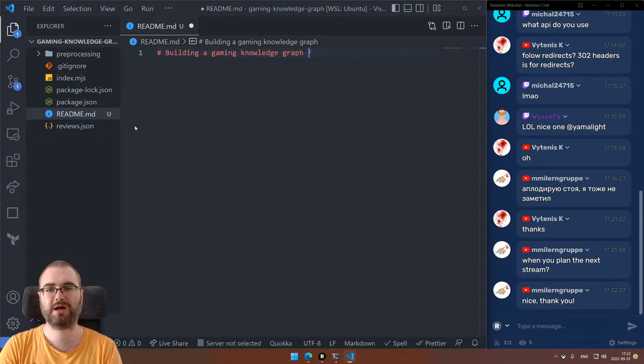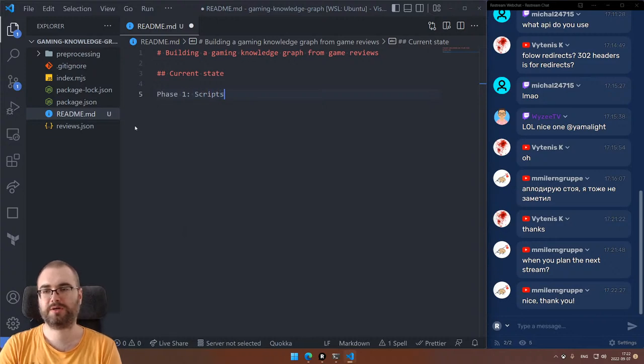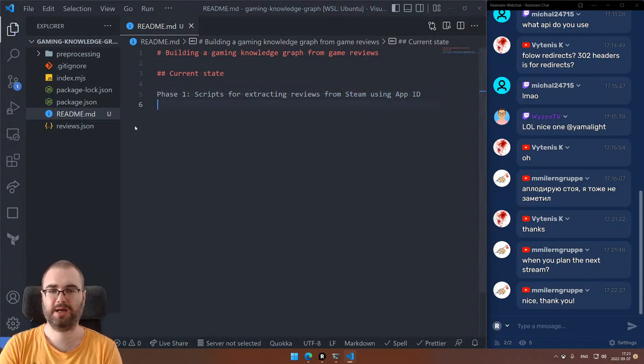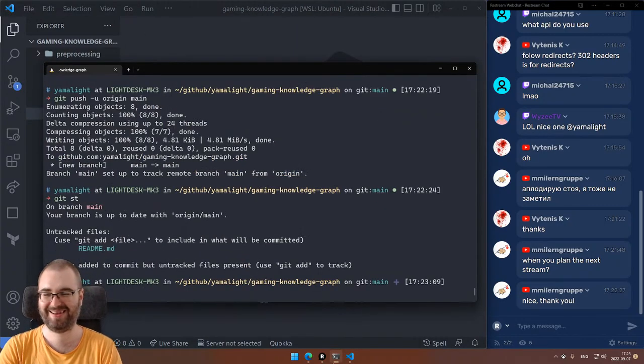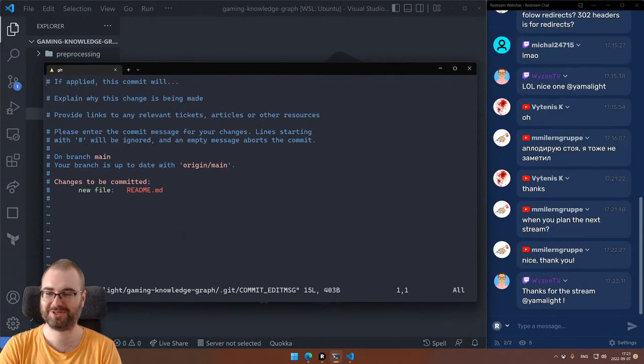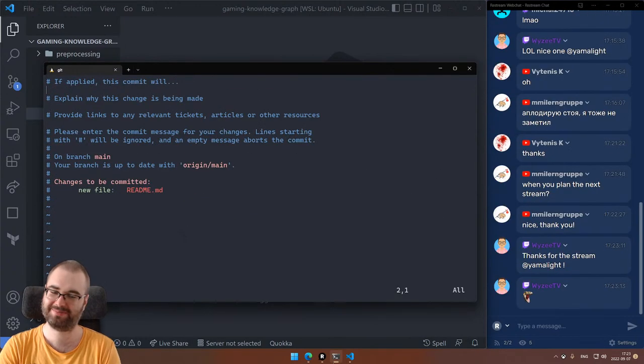Building a gaming knowledge graph from game reviews. Current state, let's call it phase one: scripts for extracting reviews from Steam using app ID. Again, I should have probably checked if Steam had an API in the beginning, but it's my own fault for spending so much time on things that could have been done better. Okay, add basic readme.